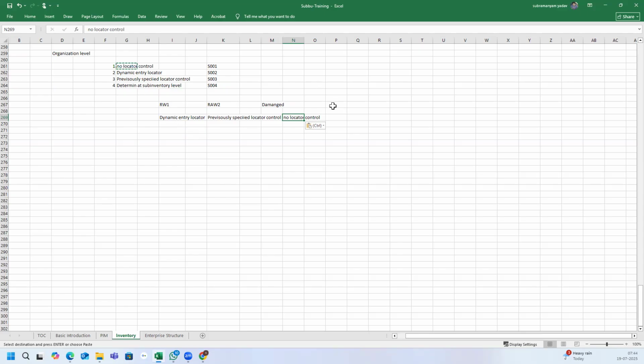Under this sub-inventory, we have one more control called determined at item level. So for one of the sub-inventories, for example raw material 3, we are not going to say it is a complete locator control. For items which need to be placed in a locator, you take the decision at item level. When you pass the control from organization to sub-inventory level, you get this control. When you pass this control to item level, you again get 3 controls.